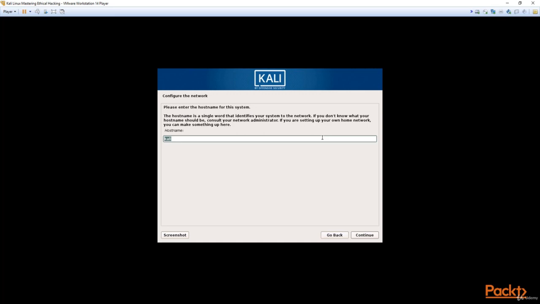For example, if you had a network of computers, whether you're running this at home on your home network or in your office, this will be a unique identifier for you to uniquely identify your virtual machine. So I have 2 Kali workstations on my network. So I'm just going to call this Kali 2. All right. And I'm going to hit continue.